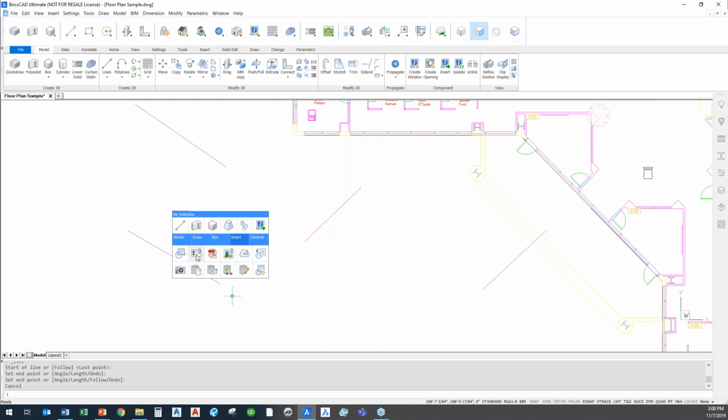What am I looking to do? Do you need to insert blocks? Attach XREFs, PDF underlays, images, right? Whatever you need, point clouds, blocks, copy, paste. You want to bring in, use a camera, right? Any features and functions that you need for inserting are all right here, okay?